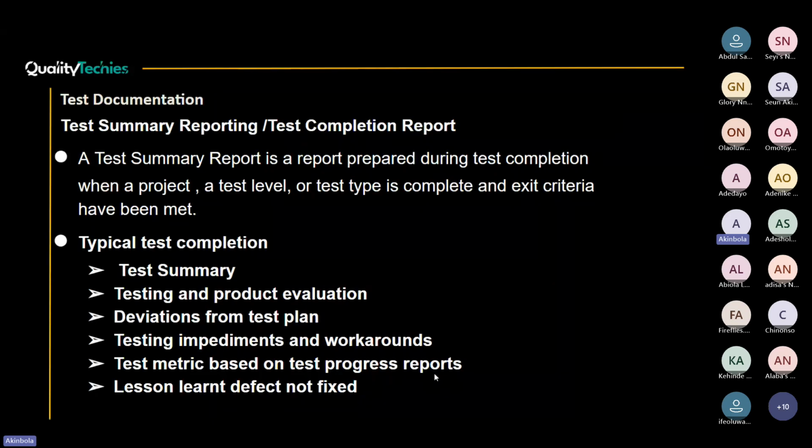Your typical test completion report should have a summary of what you have done, then the evaluation of the application or the product. Then, at some point, there may be times you have to deviate from what you have planned. Maybe the scheduling, the resources, or some test cases in your test plan that at the end of the day turned out not to be applicable, or were backed out to phase 2 or another phase. Those are the deviations from your test plan, so you state them in your report.